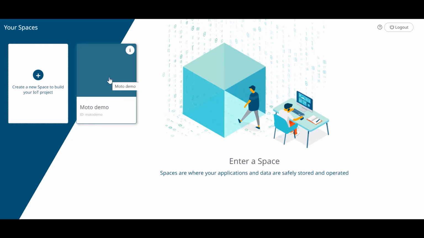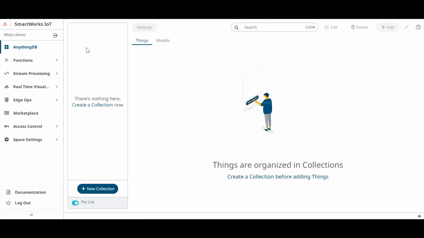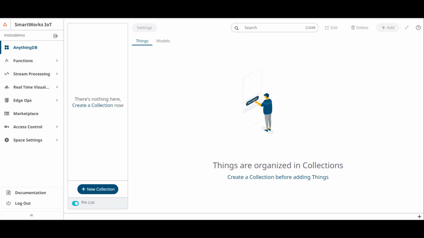Once we enter our space, you can see on the left the different modules in SmartWorks IoT. Thanks to them, we will be able to set up our database, deploy custom logic, manage access control, and create dashboards in a collaborative, secure, and low-code environment. Inside AnythingDB, to organize our database in a logical way, we can create collections to group the different entities and enable fine-grained access control over it.